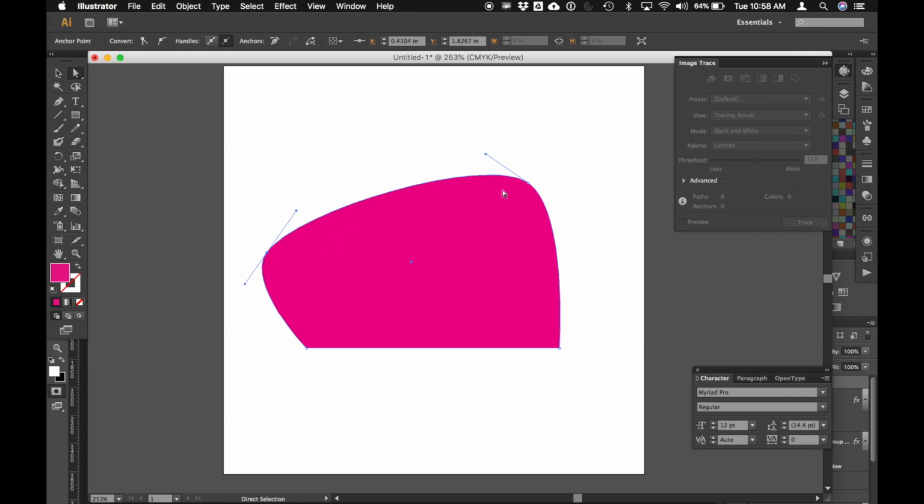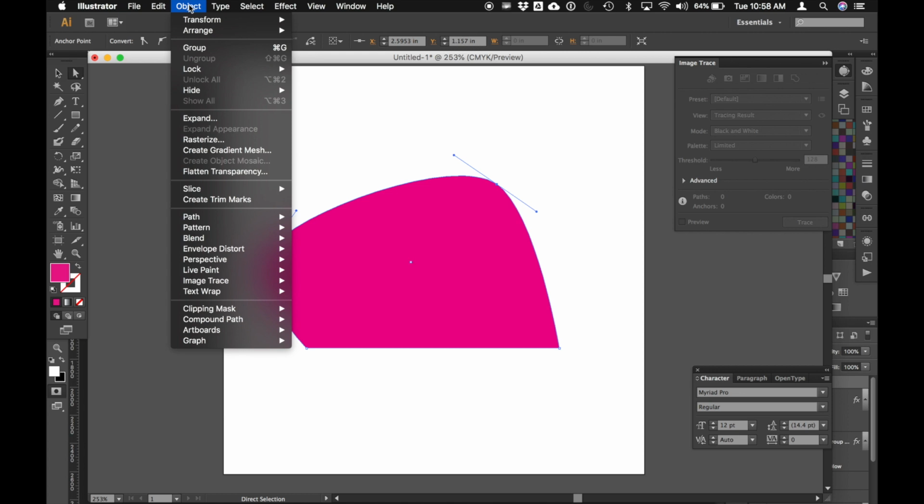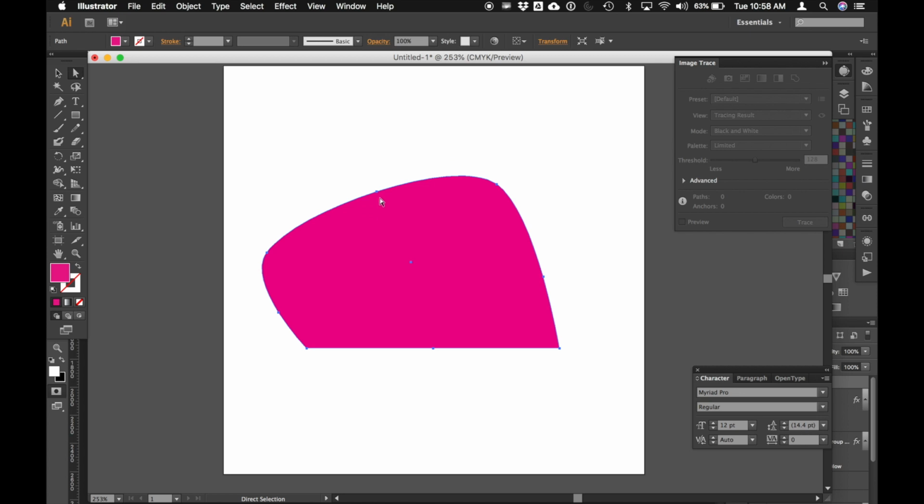I'm going to move this one down here, leave that one up here, and what we're going to do is we're going to add some more anchor points to this shape. To do that, I just go up to Object, Path, and add anchor points. And you'll see what it does is it adds a new anchor point between every other anchor point. And now we're going to use these anchor points. We're going to move these new ones and make it kind of look like a fluffy cloud icon.